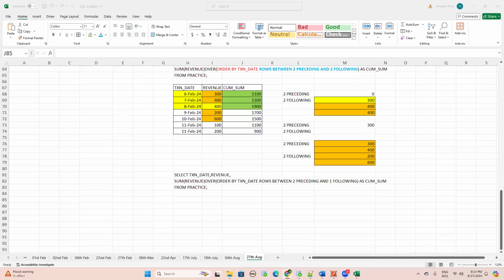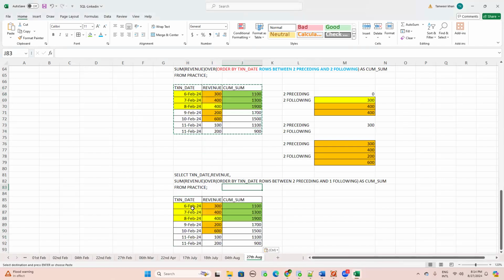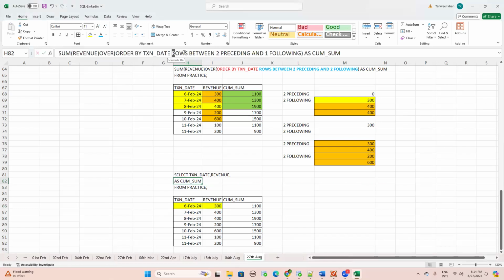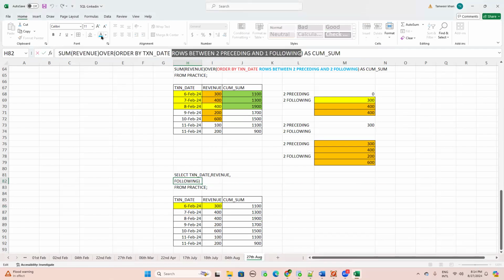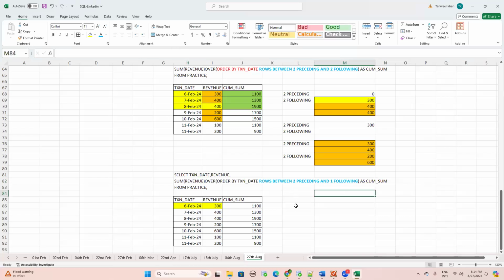So Tanvir, it's saying the accumulation of each row with the above two rows and one row next to it. Okay, so let's do the analysis. If I'm considering this first row, it means I have written here two preceding. So what are the two preceding rows for this?